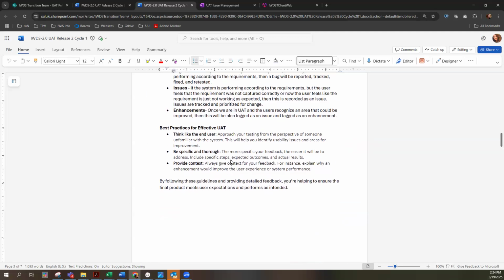And then just a best practice for effective UAT, we want to think like an end user when we're going through this and go through it the way our end users would. We want to be specific and thorough when we're going through UAT, but also when we're providing our feedback, and then provide context for your feedback, so that we understand the reasoning behind why it wouldn't work, which can help us come up with a good solution or drive the conversation with the appropriate SMEs into why this, even though we defined it one way, isn't going to work in the field.